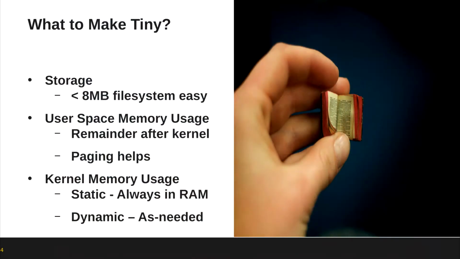As far as kernel memory usage, we can break that down into static and dynamic. Static memory is essentially the memory used by the kernel text and data. Basically, the kernel image itself. It's always in RAM. Every page taken up by the kernel static image is a page that's unusable by user space, essentially for the lifetime of the system. So obviously, we need to try to minimize static memory first.